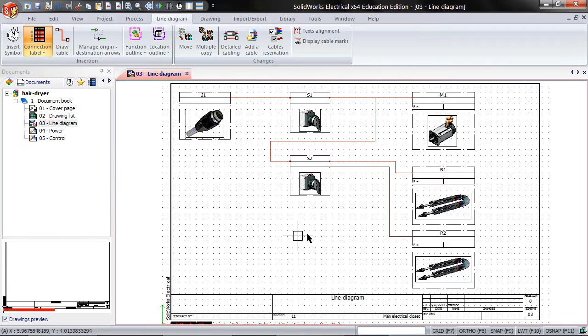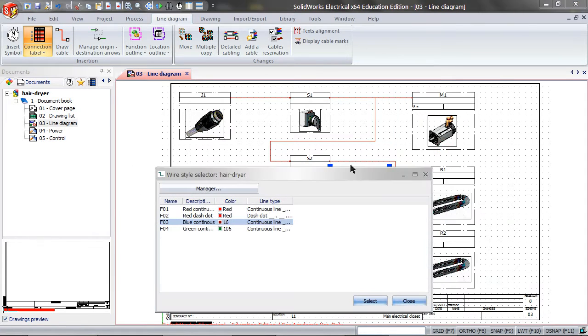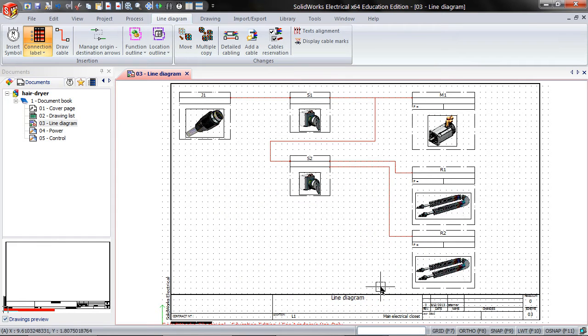Close Draw a Cable. Right-click on it. Click Replace Cable Style. Click on the red continuous line, then click Select. Now this cable will be the same color as the other ones.